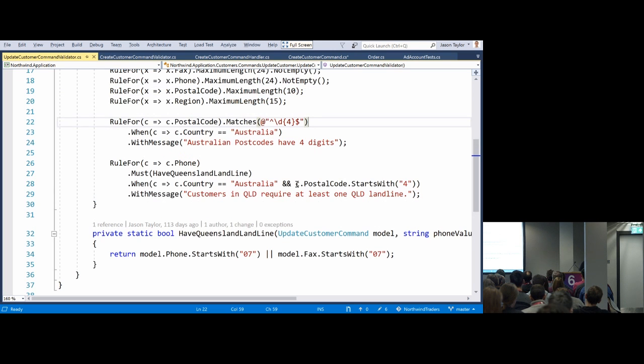So that's the good thing about fluent validation, and why we don't need data annotations. We can use fluent validations for our simple validation scenarios. We can use it for our complex validation scenarios, and it wires right into the ASP.NET Core pipeline.